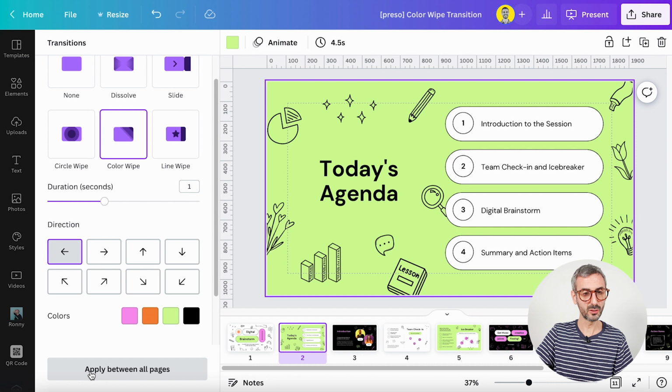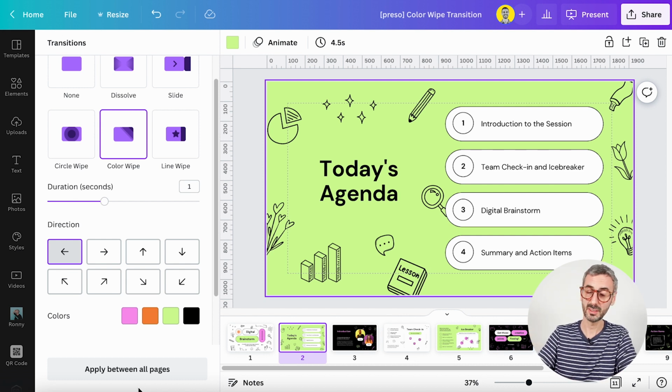What you can do is apply the same transition between all of your slides, which I wouldn't recommend for a presentation. It's always good to have a little bit of variation in your transitions, or maybe not a transition after each and every single slide. Because you kind of lose some of the dramatic effect of adding curated transitions at specific moments for specific slides in your presentation. So that's how you do it on a presentation doc type.